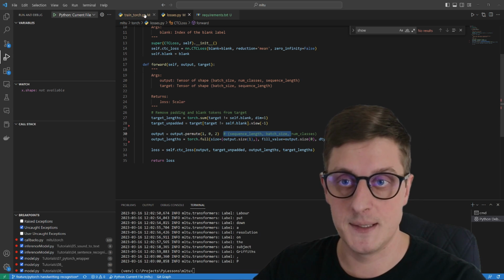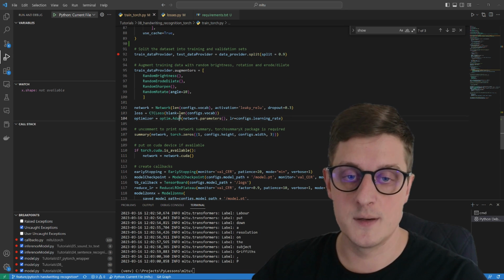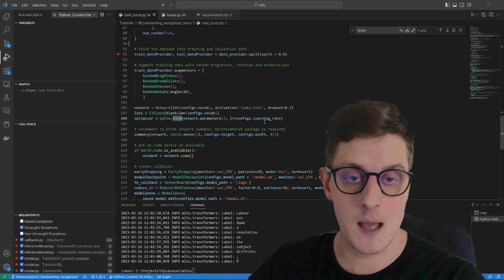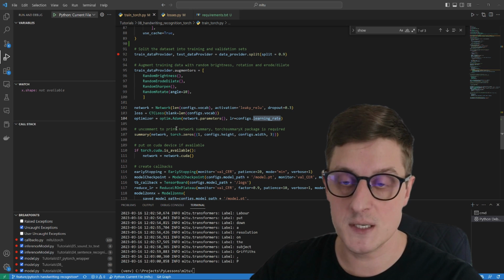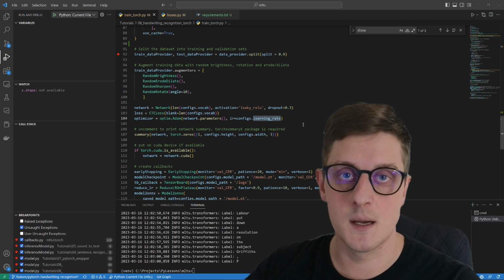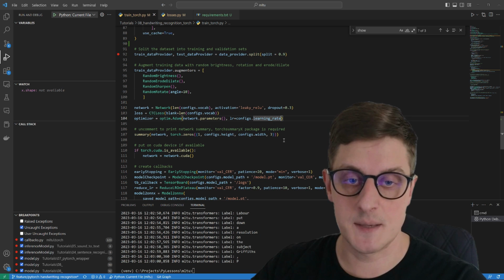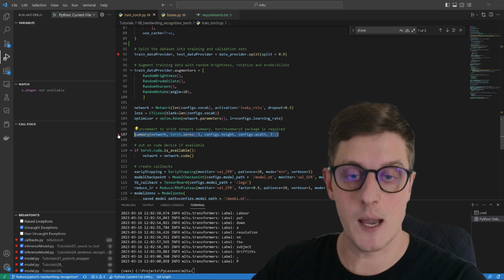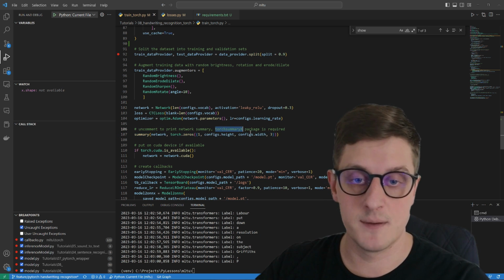and we simply transform our indexes to string characters, and we have the output. That's pretty much it. If we go further, there is an Adam optimizer, and I applied the learning rate from my configurations, and this is how it was defined. And then there is the summary. As I said, it requires a specific function here, and we'll come to this later.